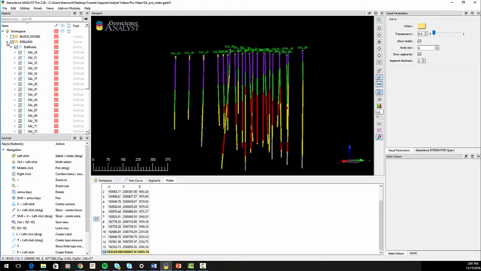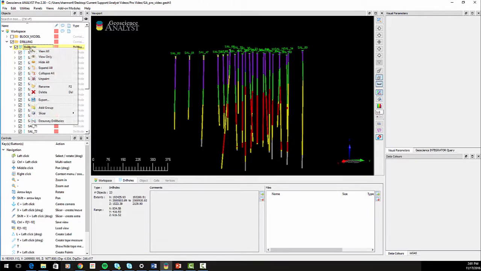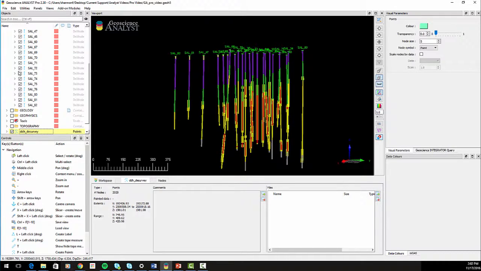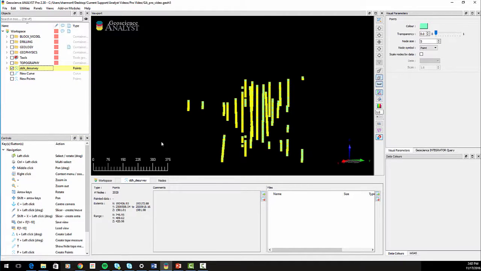In Pro, drill hole interval logs can be desurveyed to create points by right-clicking on a selection or a drill hole folder and running the desurvey drill holes command. The master log and location determines the geometry of the points. All logs will be transferred to the points. The log data can then be displayed on the points using the data table.